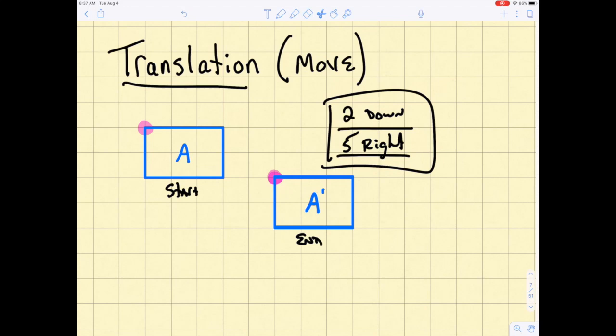So start where you start, end where you end, and the key component is to make sure, like I did with the pink dot in the upper left-hand corner, you're comparing the same point on the original object to the same point on the ending object. That's it. That's translation.